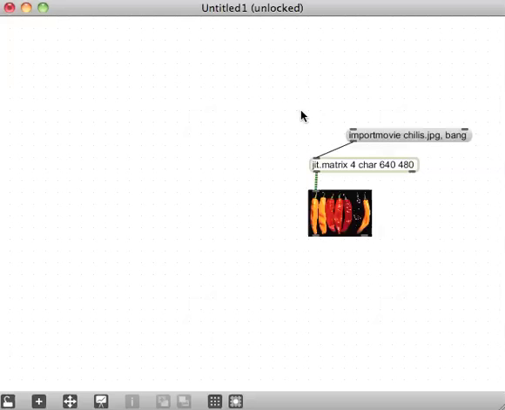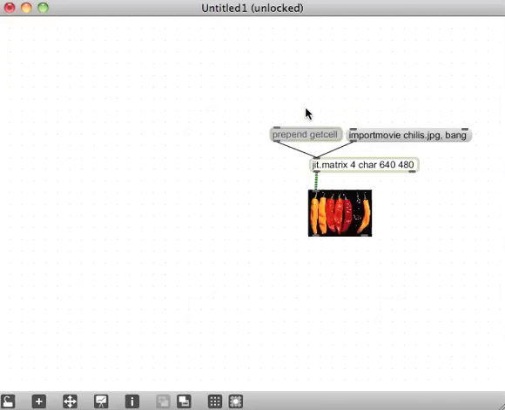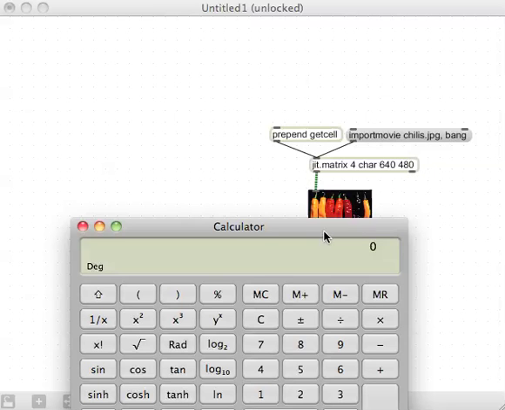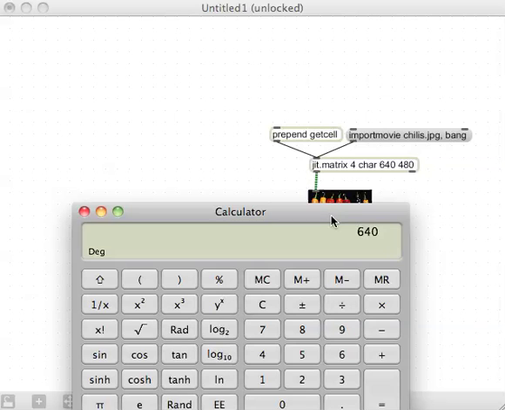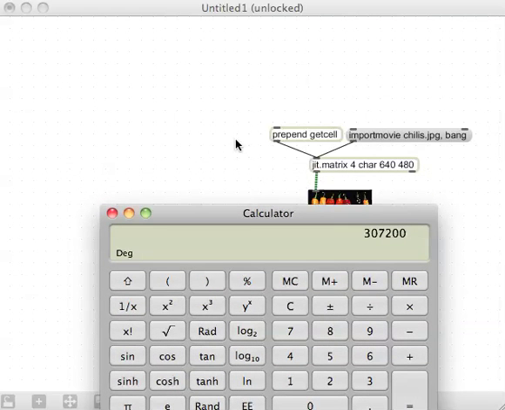So let's use the get cell on this. I guess we can start off with just a prepend object with the get cell message and hook that up. We're going to want to know how to get all of the cells out of a 640 by 480 matrix, and a good place to start would be to bring up my fancy calculator here and see how many pixels 640 times 480 equals. I like the copy function you can do with the calculator on the Macintosh. I don't have any idea about the Windows.